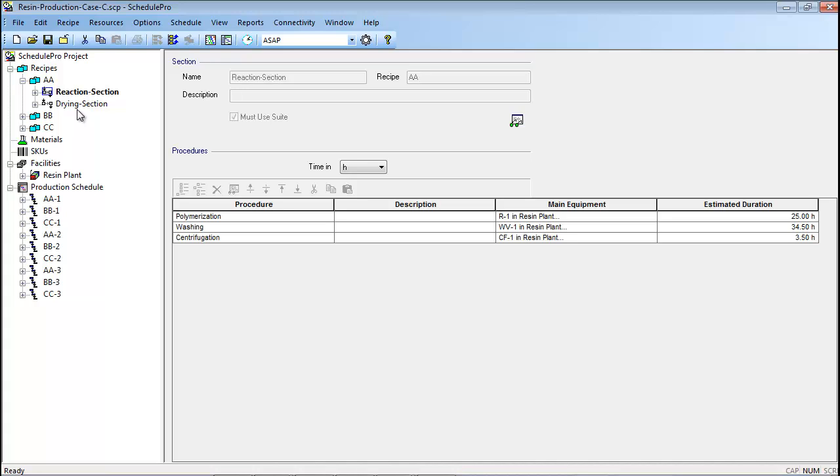Notice that once the suite allocation for a section is completed, a blue box surrounds the original icon for that section in the tree on the left-hand side. This blue box shows that the activities in that section take place within a specific suite.